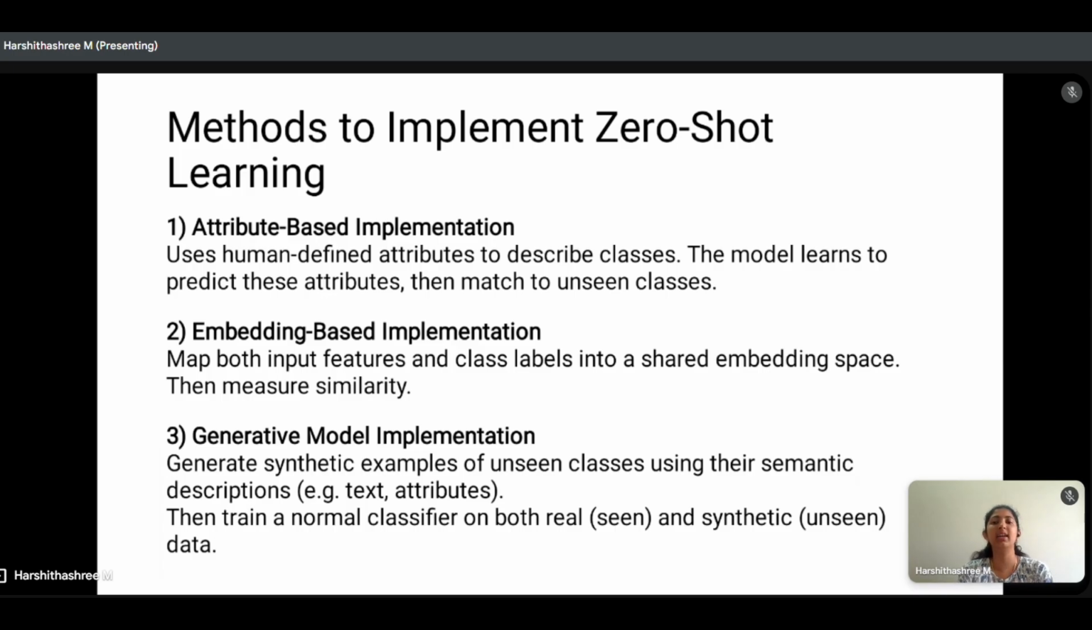The third one is generative model implementation. Here the model generates synthetic examples of unseen classes using their semantic descriptions. Once we give the image, we will give the semantic description, and based on that, the model will generate unseen classes, and then we will try to match it with the unseen class and predict the object or the image. So these are some of the methods to implement zero shot learning.